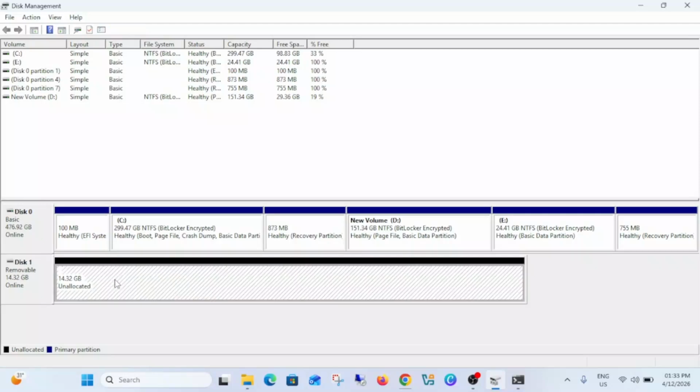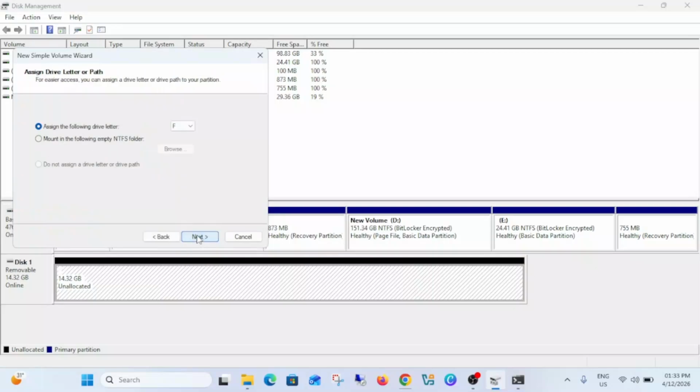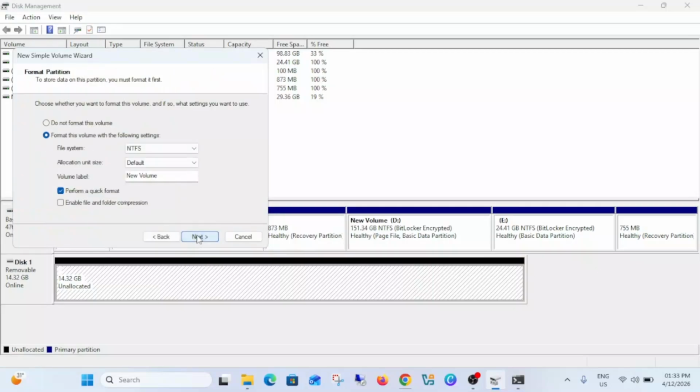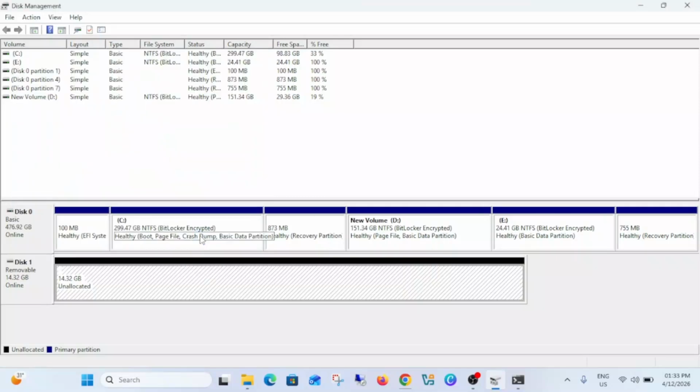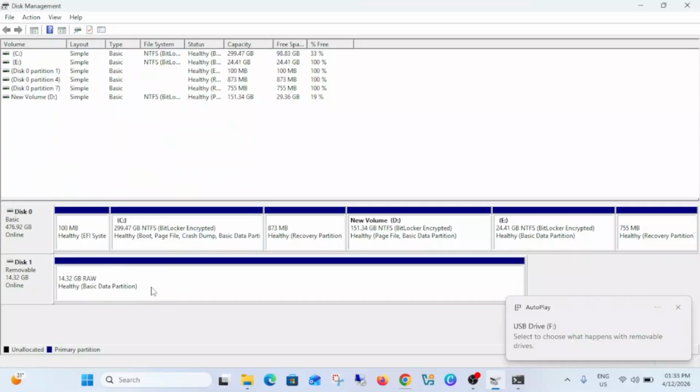So you can simply right click on this, click on new volume, next, next, next, and just give it a name. Select disk. This is my USB. Next, finish. And now it is completely done.